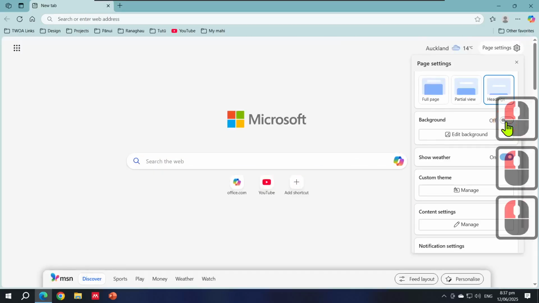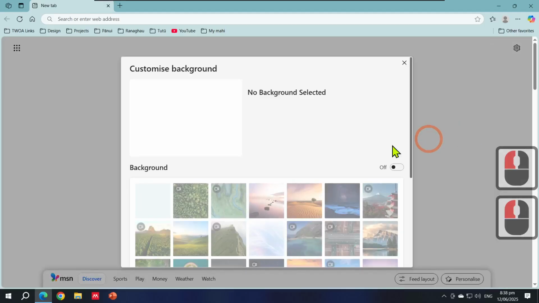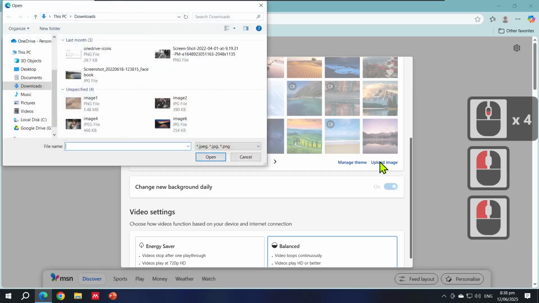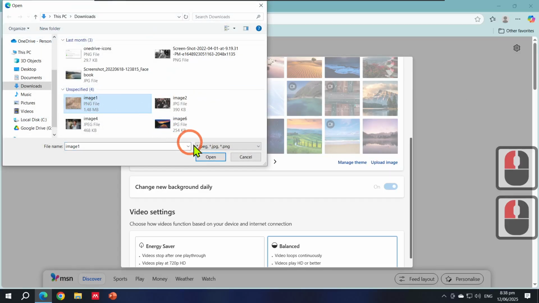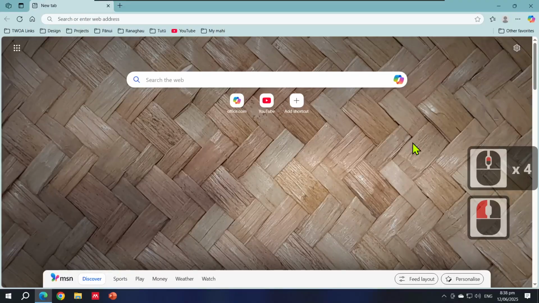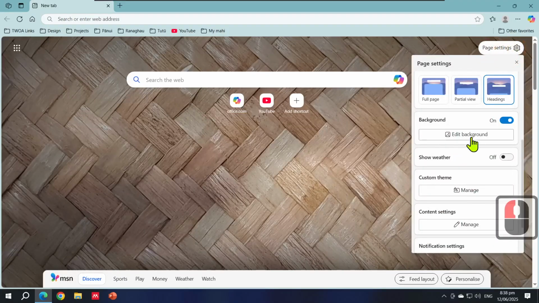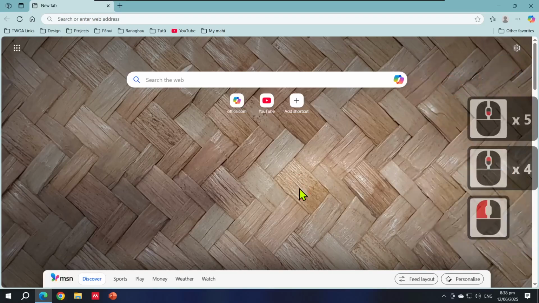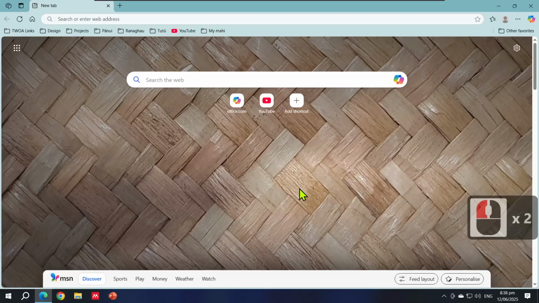Okay. Or I can also show weather. Actually, let's just edit the background. Upload an image. Try that one. Okay, cool. So that's my own image in the background. So that's that gear icon. You can go and change all the settings there. Okay. But the specific things that I wanted to show are, what is it?